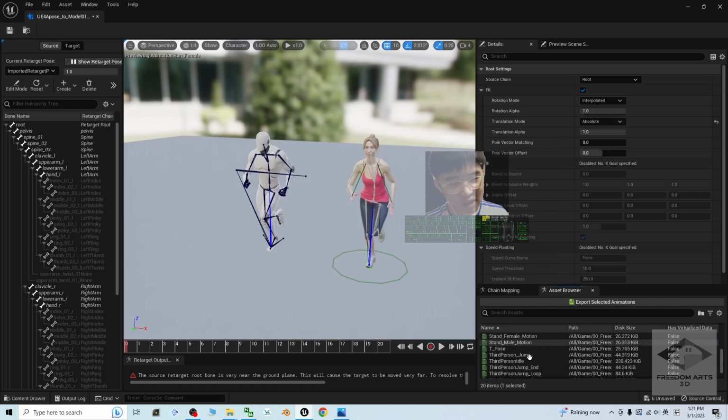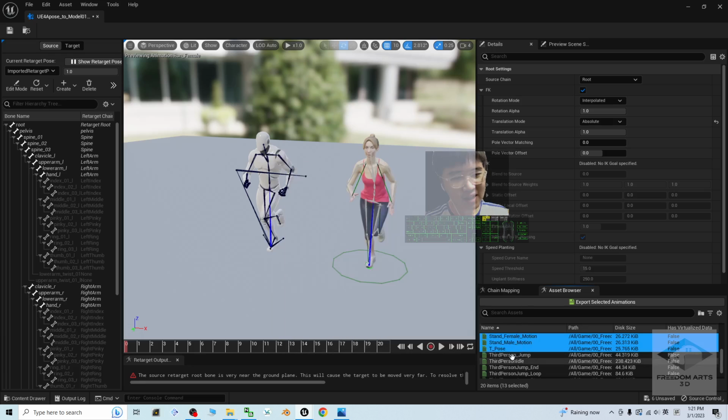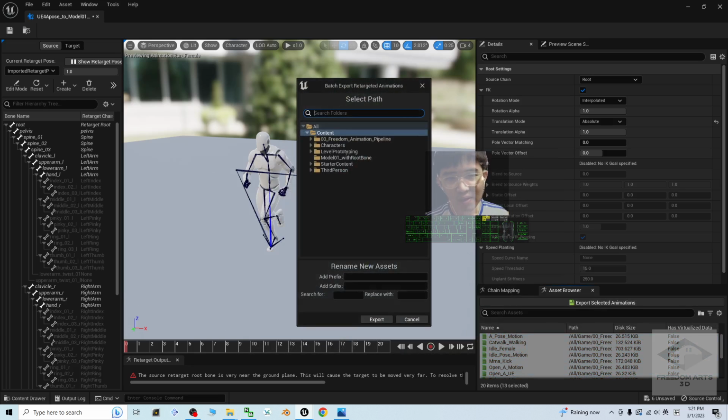So now click the first one. Then scroll down until you see the T-pose. Hold the shift. Click the T-pose. Now this part is selected. Do not select the third person one. Just select this part. Then click export the selected animations. Then here, select a path.